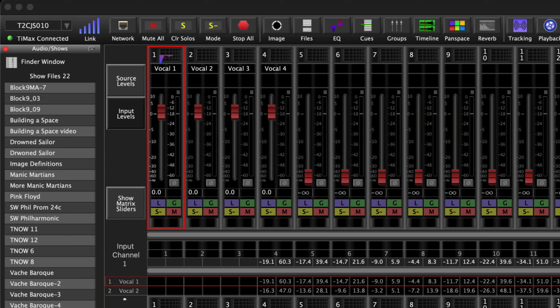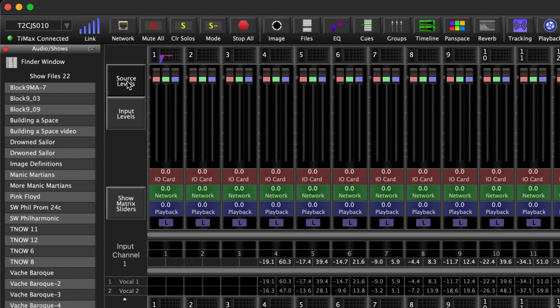You'll see to the left of the input faders, we have a button called Source Levels. When we click this button, we gain access to a submixer that exists before the input channel in the signal chain. This submixer combines signals from any connected input cards, network audio cards, and the internal playback engine. It's possible to automate the fader levels of this submixer on a cue-by-cue basis.